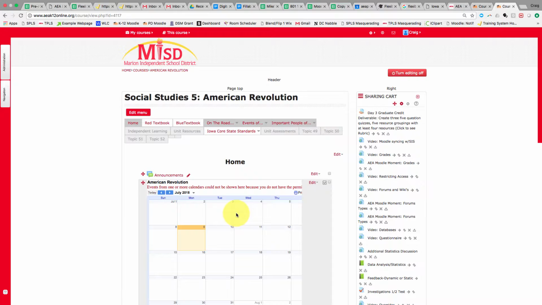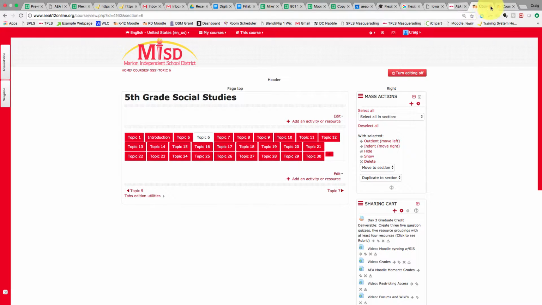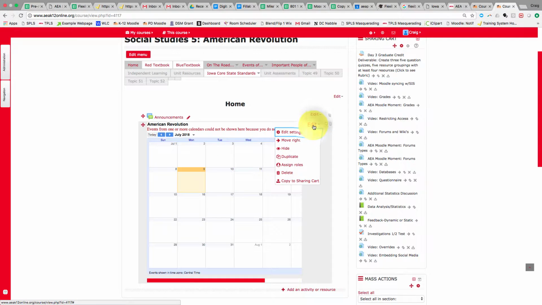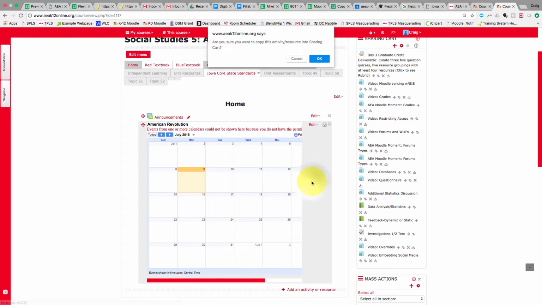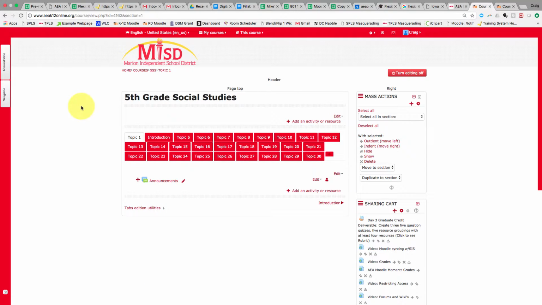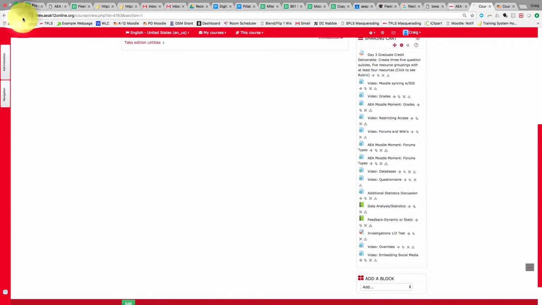So let's say I really like this calendar. Instead of redoing it in your new course over here, what you can do is right here, copy to sharing cart. That copies it and puts it in this list over here. You can see sharing cart, something I use a lot. Now when you get to your new course, if you want to take whatever you copied, you find your sharing cart. So I need to reload the page here.